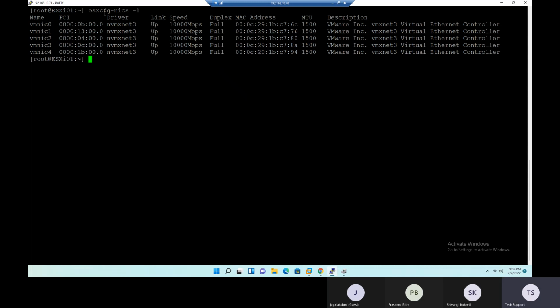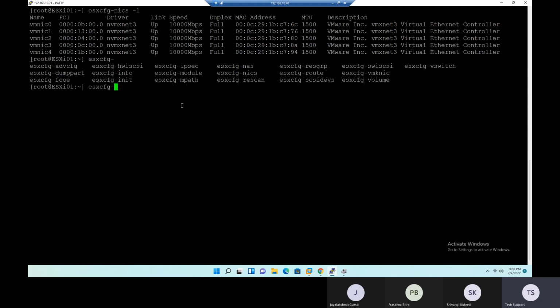Okay. So I hope you have an idea on how to verify the esxcfg-nics -l command. Same way, if you want to see another command, again type esxcfg, double tab, and we'll see what commands are available.